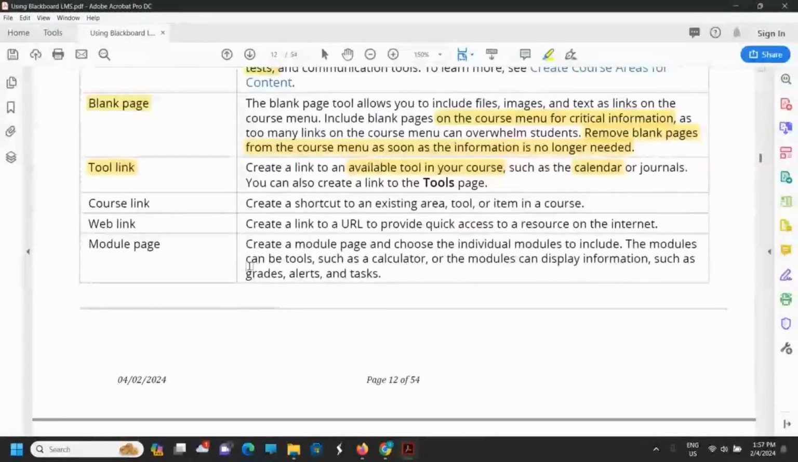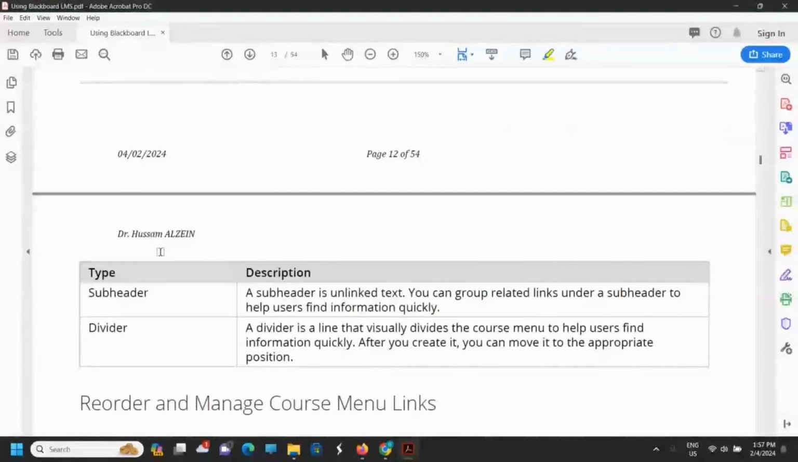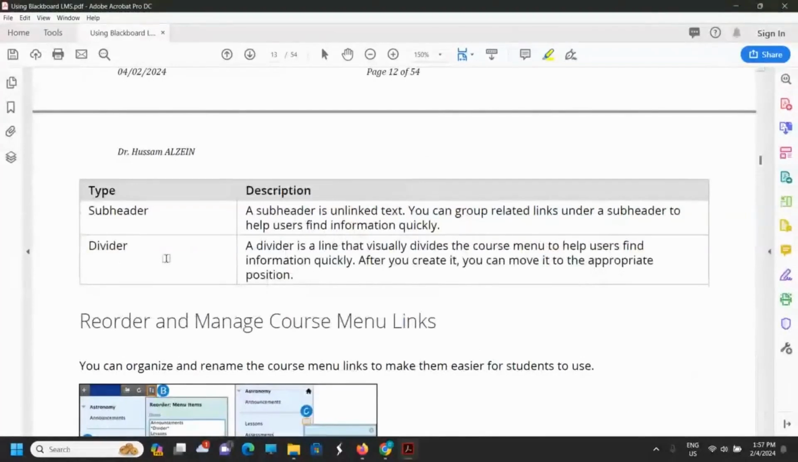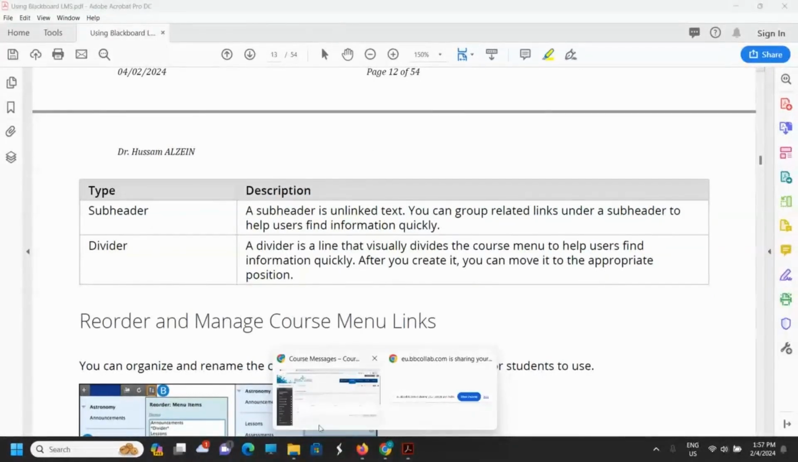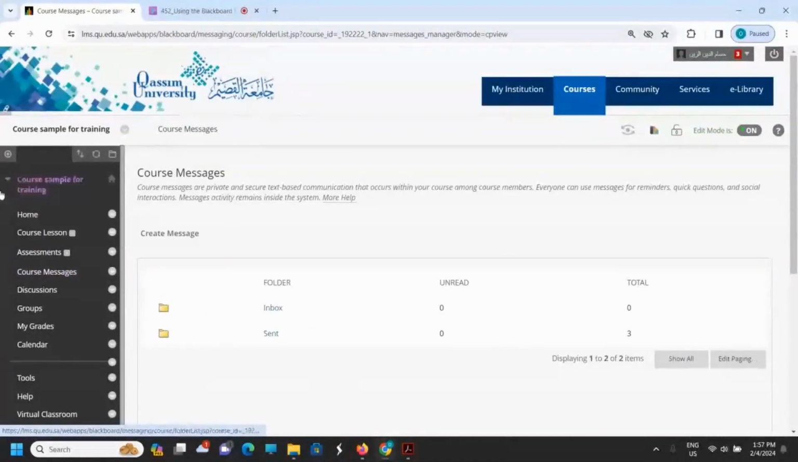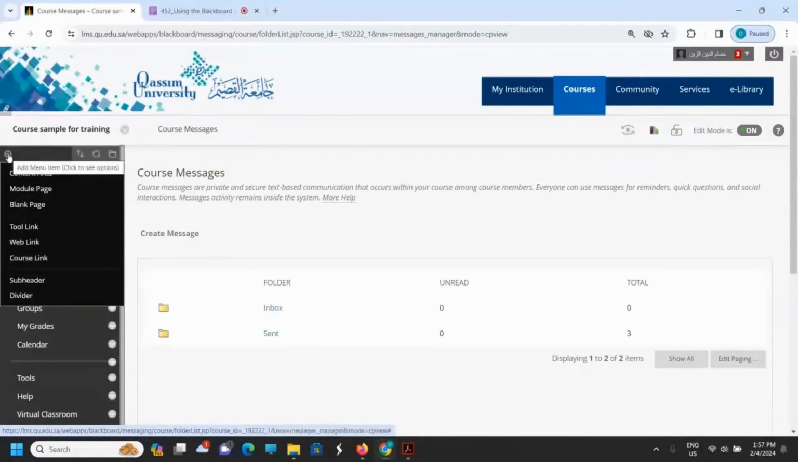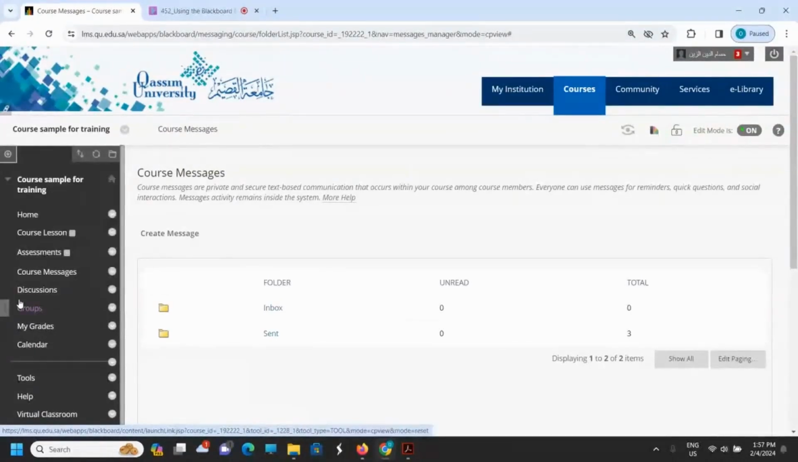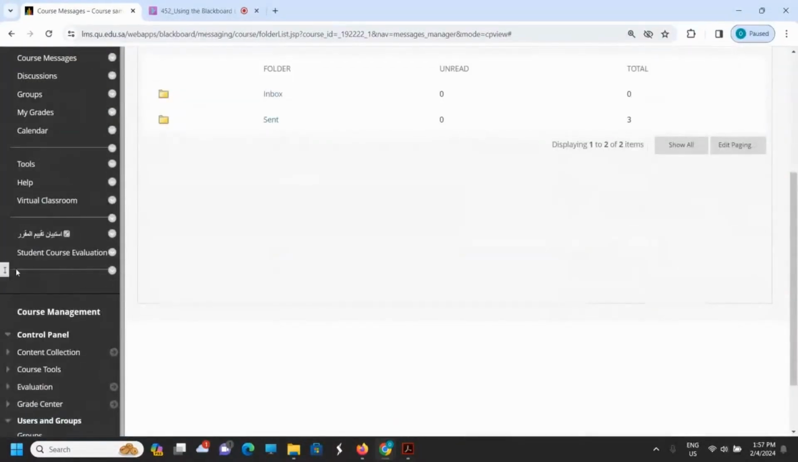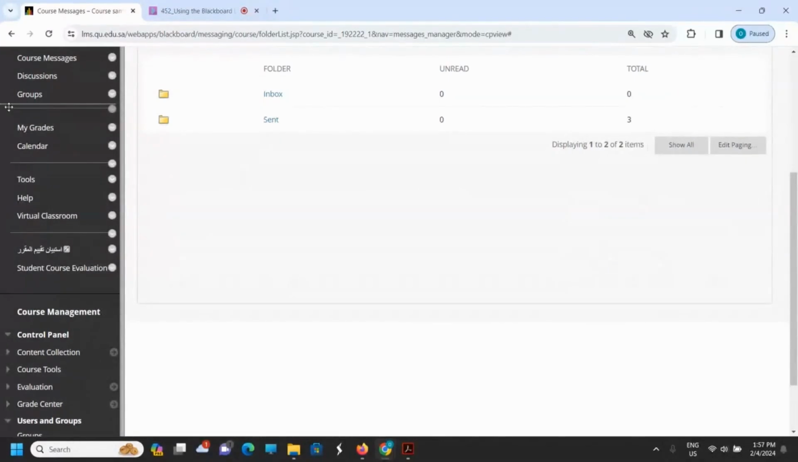Then we have a course link also, web link, module page, and subheader and divider. These are the main items that we can create. A divider is very simple to create here. You can add a divider. The divider is this horizontal line. You can move it. For example, I want to add a divider. This is a divider.